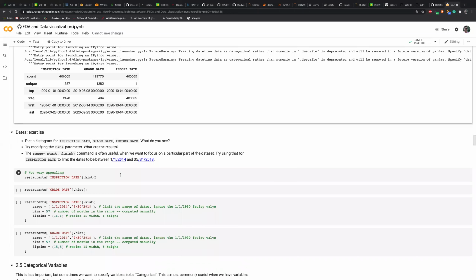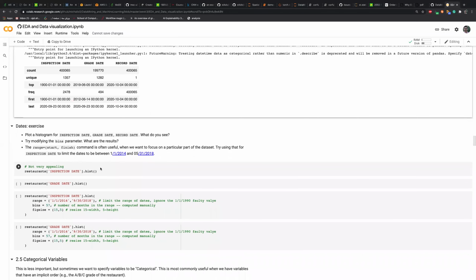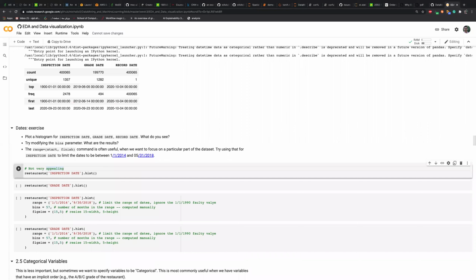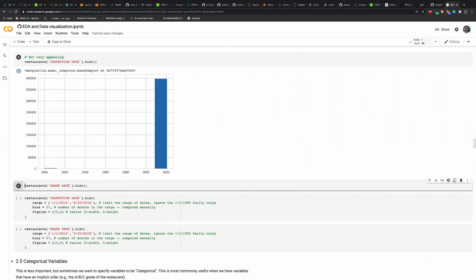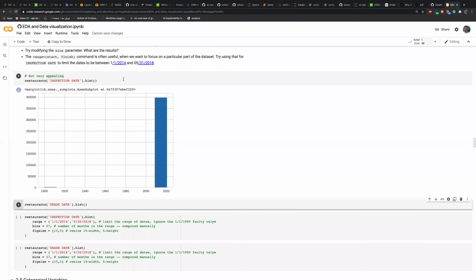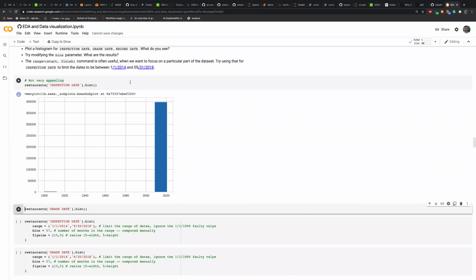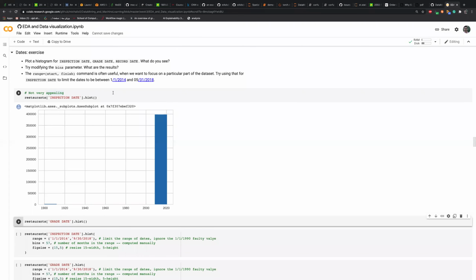So there is also an exercise here. The exercise wants you to plot a histogram for the inspection date, grade date, and record date. If you just do it on the raw column, this is an example for which the histogram plot does not really give you an insightful result. Again, the reason is that you probably have some outliers in your data frame.